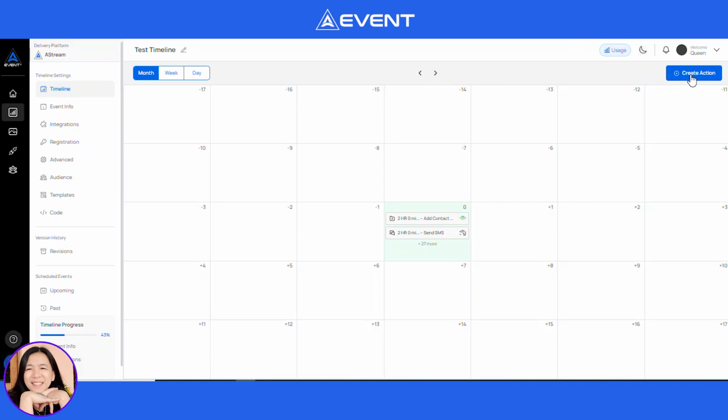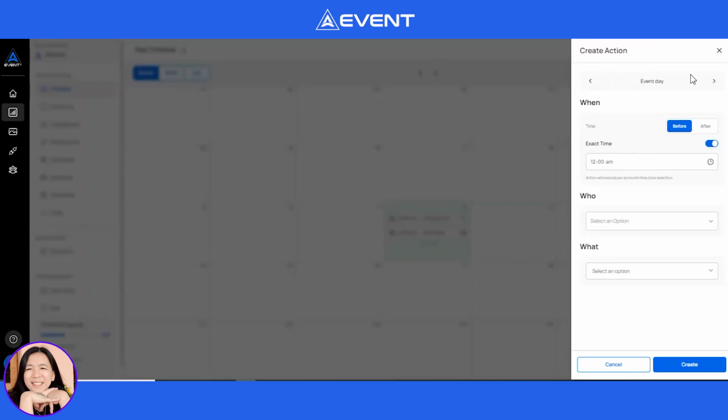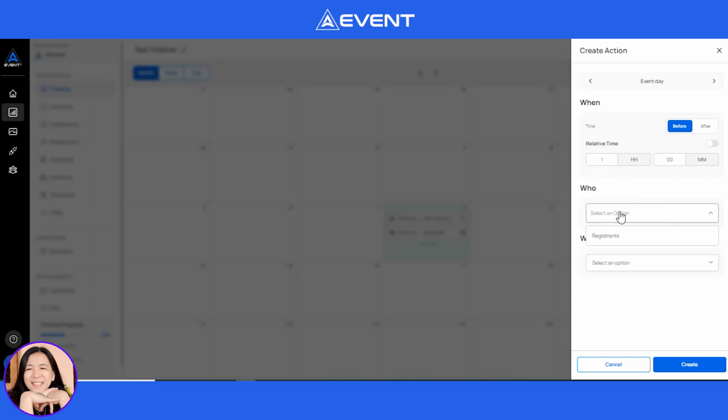So let's click on create action again from the upper right hand side. So for this specific action, we'll be setting it before the webinar starts again, but this time I'll be setting it an hour before the webinar. And again, we will be targeting registrants. And let's look for Roezan again. And we will be adding contact to list.